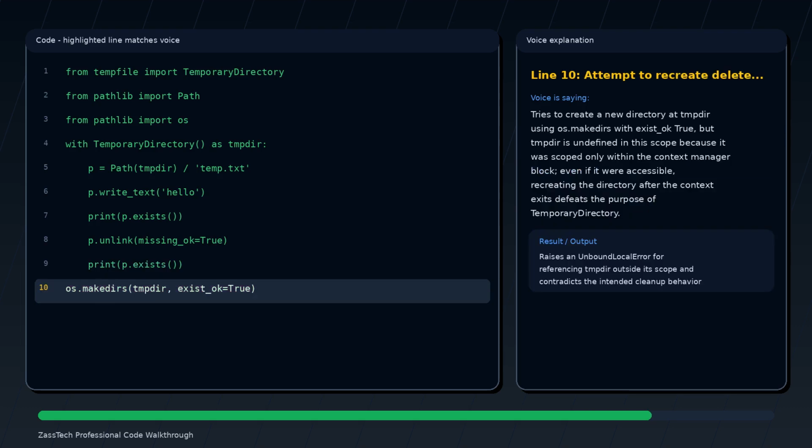Tries to create a new directory at tempdir using os.makedirs with exist_ok=True, but tempdir is undefined in this scope because it was scoped only within the context manager block. Even if it were accessible, recreating the directory after the context exits defeats the purpose of a temporary directory.